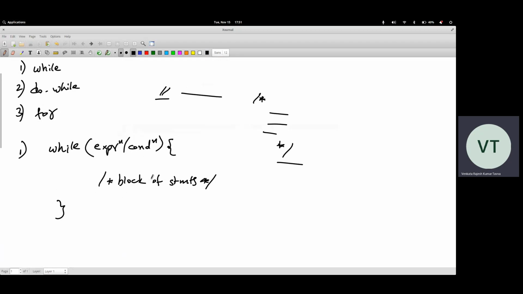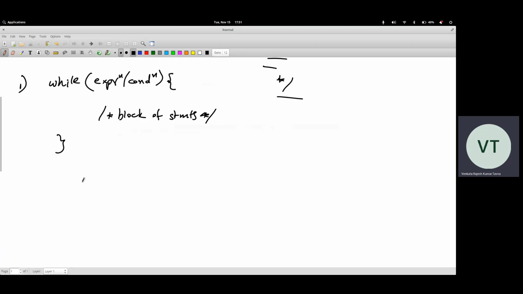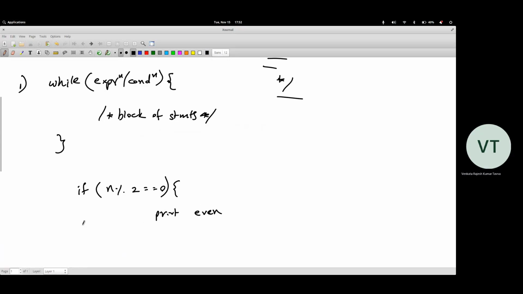So this while expression condition, or while some condition is true, you perform something. This is nothing but an if else condition done repetitively. For instance, if I want to check if a number is even or not, I say if n mod 2 equal to 0, print even, else I'll come out. Let's not worry about the else condition right now. I just want to know if a number is even. Now this will work only for a single n.